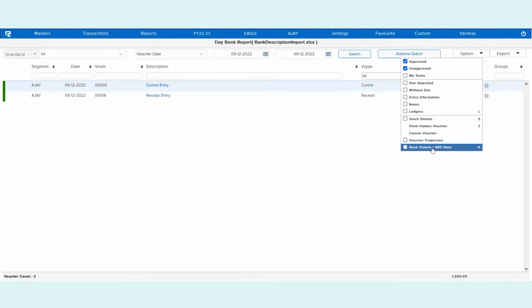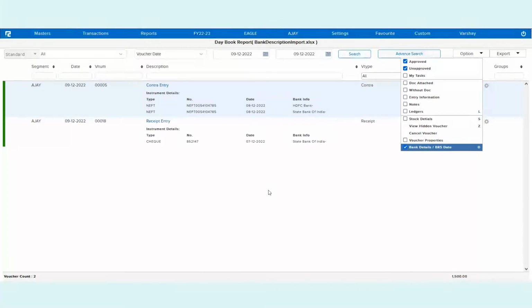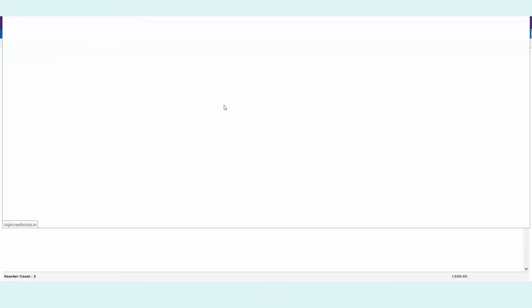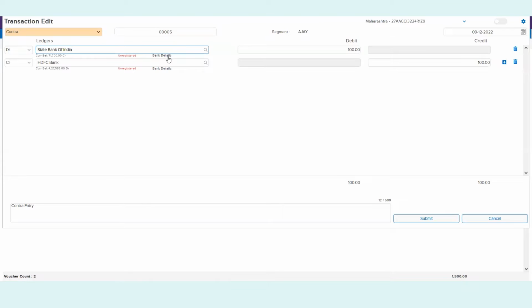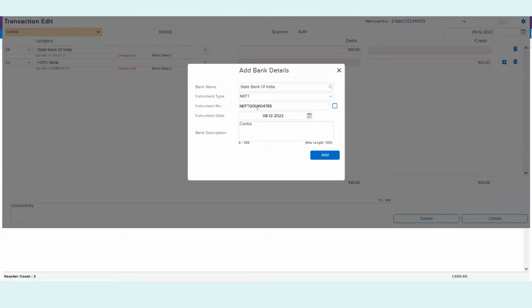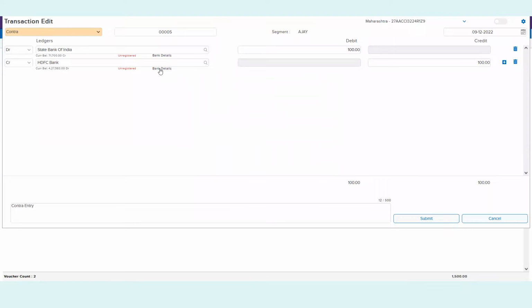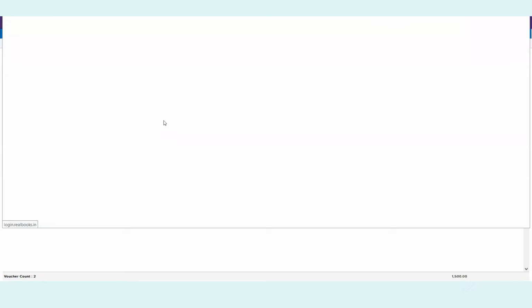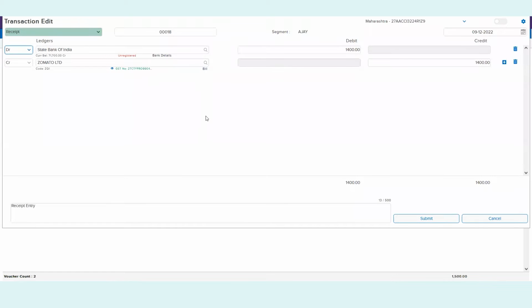So I'll click on the bank details and BRS date option here. As you can see, whatever I updated in my Excel sheet is all reflecting here clearly, the way I imported via Excel. I'll quickly edit one transaction. Here I can see the bank details part captured the way I updated in my Excel sheet, and the bank description is also reflecting as it is. The same goes for the other ledger as well. And for the other entry, which was the receipt entry, the same goes here.